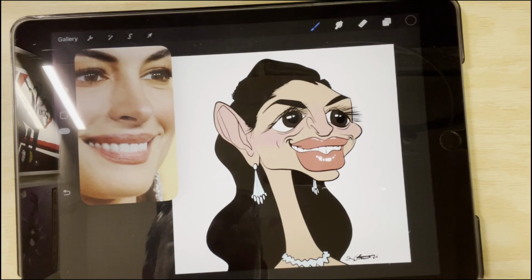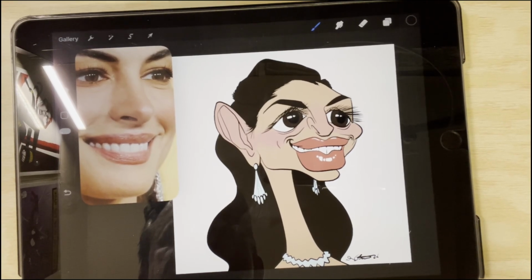So there you have it. There's my final sketch of Anne Hathaway. I hope that you enjoy it.